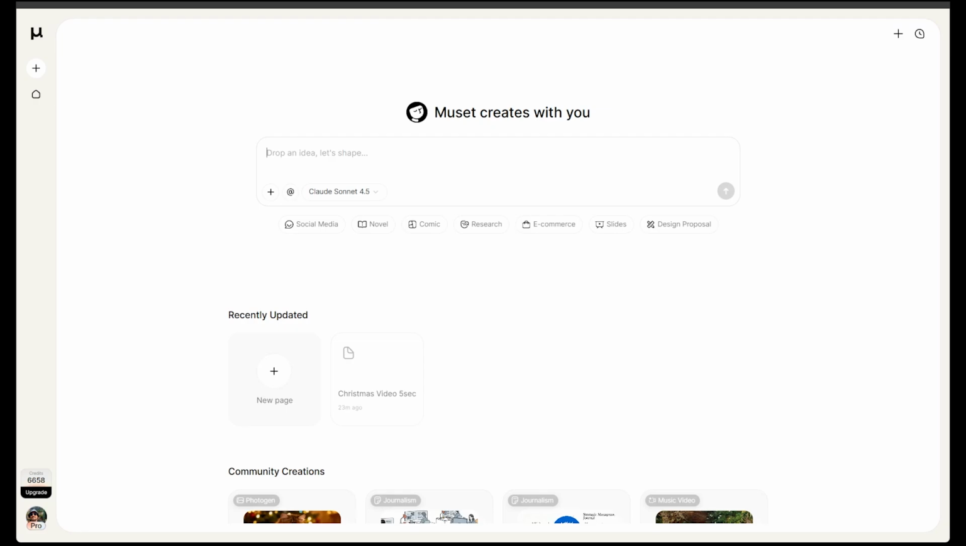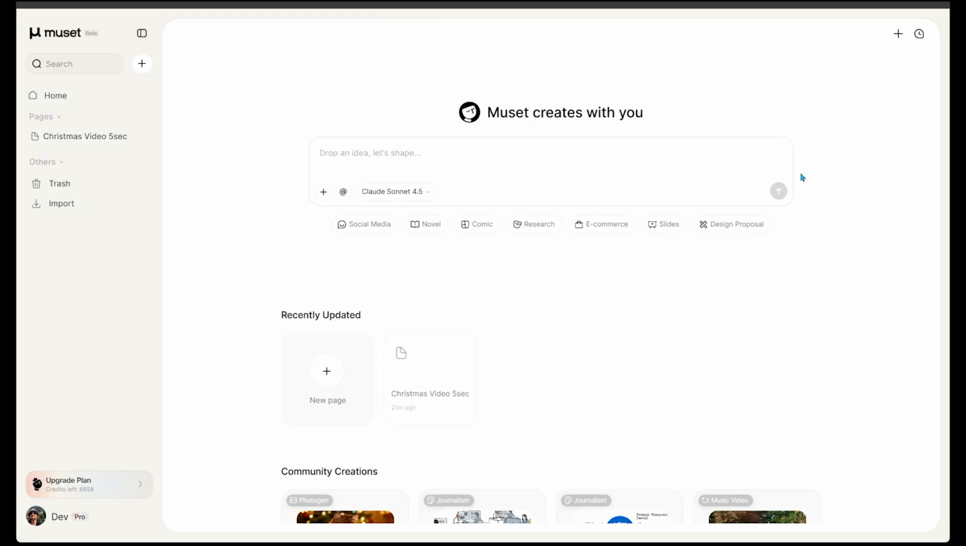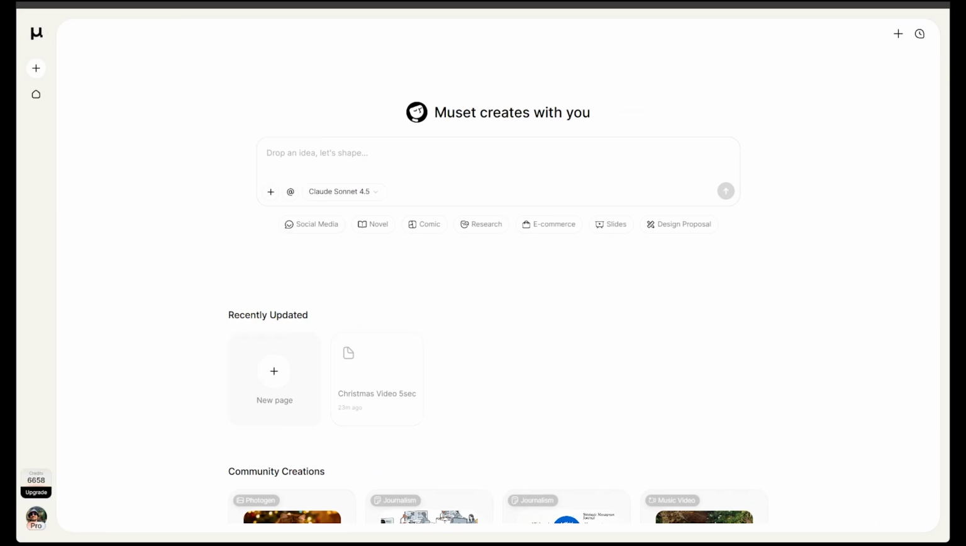All right, so once you land inside Muset, the layout is super simple. You've got your main project chat box right here in the middle. On the left-hand side, we've got our sidebar. I can go ahead and click this to keep it open. Beneath the chat box is where all your previous projects are going to be. You can also see this on the left-hand side. All right, so let's jump into the first demo.